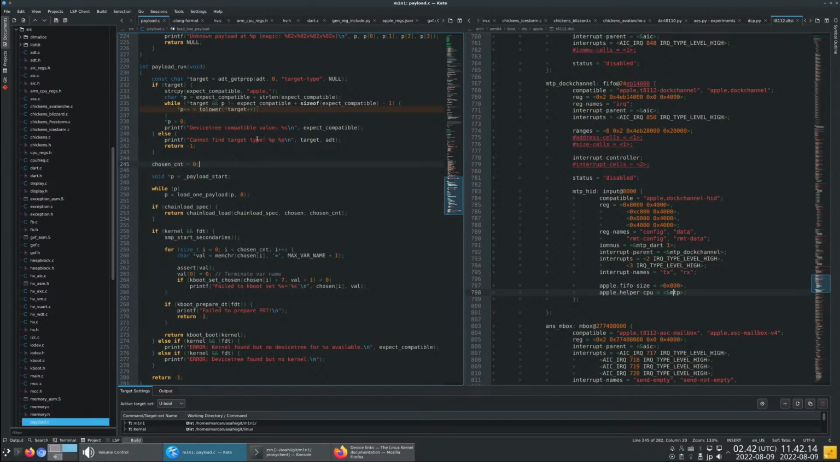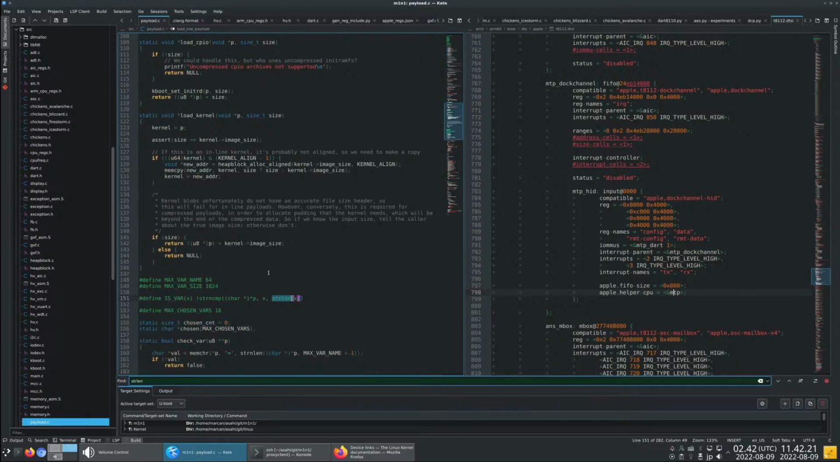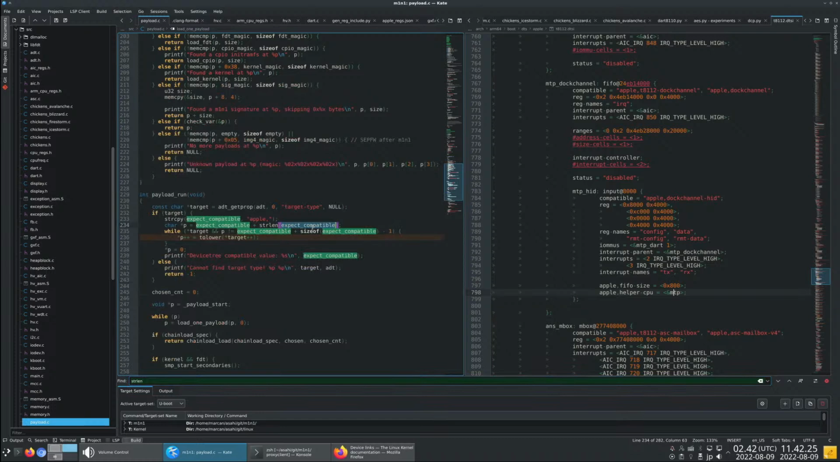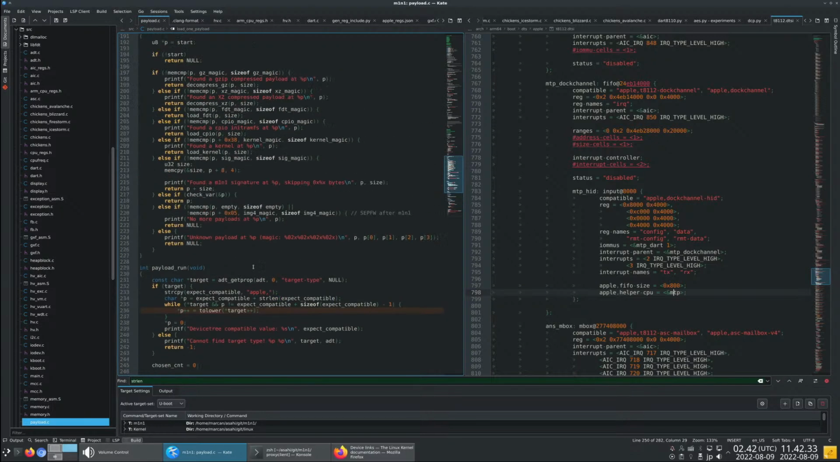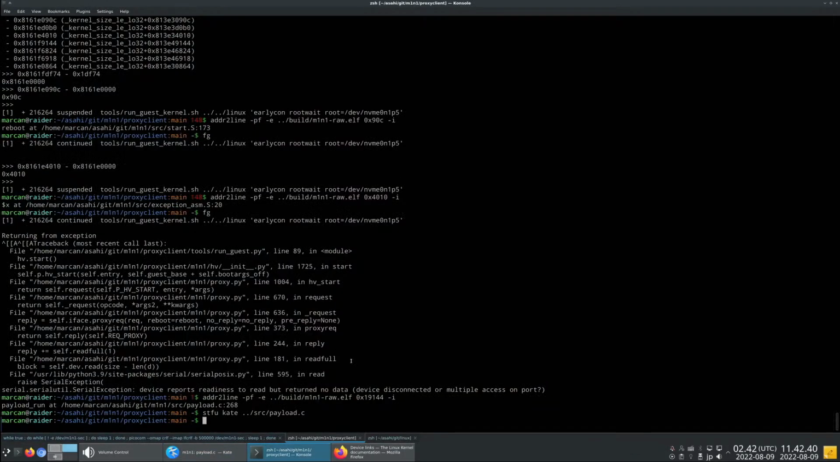Also, it was Sterling. Isvar. Expect compatible. That should be valid. It's probably inline though. Okay, this is weird. Is it because... wait? Hold on.